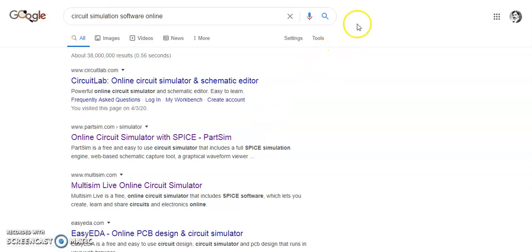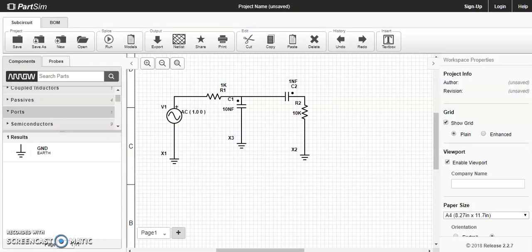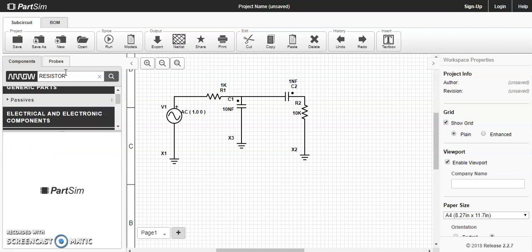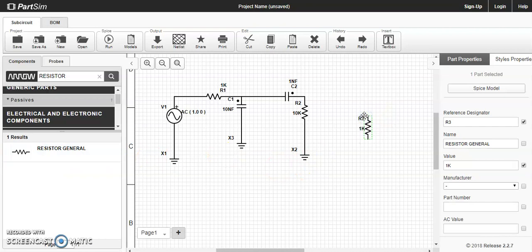So if, for example, I have opened this PartSim, the dashboard is as shown. Here you select the parts one by one, whatever you like, and you put it to the working area. For example, if I intend to select a resistor, I'll write it as resistor, and I'll find it correspondingly. The resistor in general will be brought to the working area. So in this way the circuit is constructed. This is just an example.